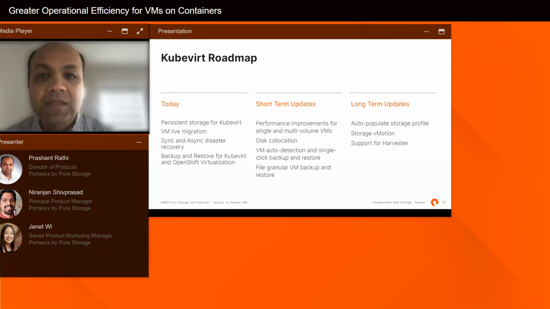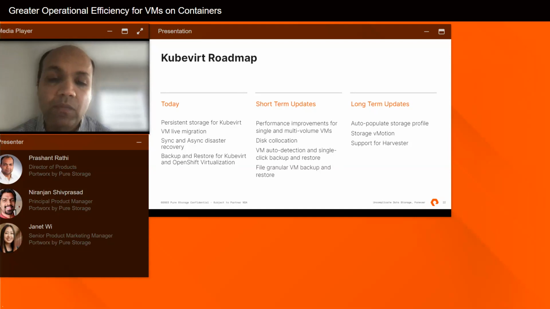You can go in, use Portworx Enterprise 3.1 or PX Backup 2.6, and be able to use all of that functionality. In the upcoming 3 to 6 months, what we are looking at is some improvements around performance based on some initial feedback, both for supporting single and multi-volume VMs. We've had both use cases, and as more and more customers adopt it, we do think there are areas where we can optimize and make that better. Next is disk co-allocation. That's something which is required as part of the VM workflow, and we'll be supporting that. Then finally, we are also doing auto detection for file-based granular VM backup and restore, and auto detection both for single click backup and restore.